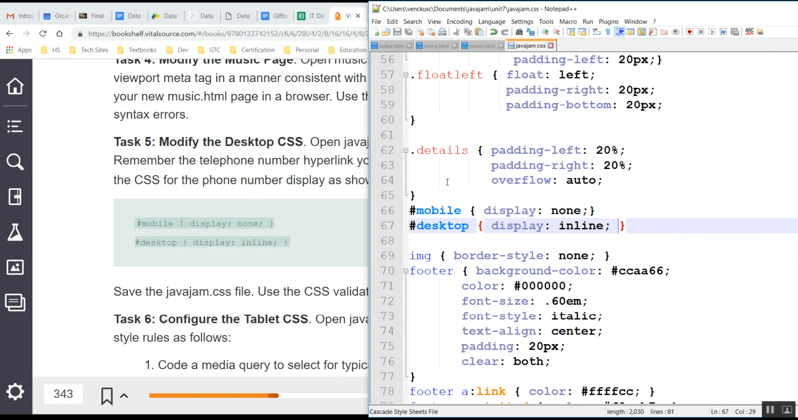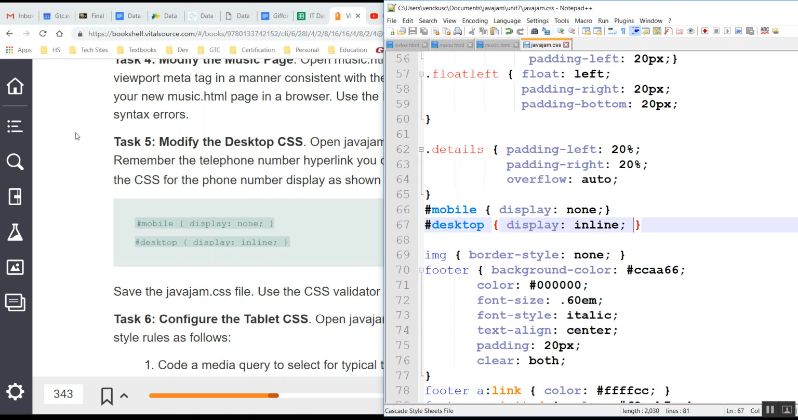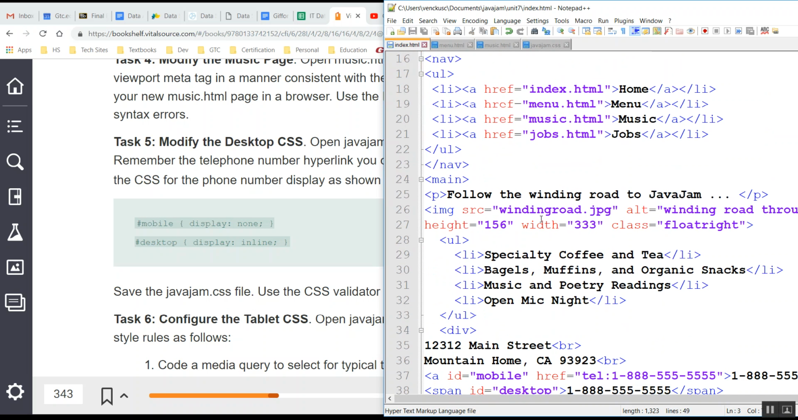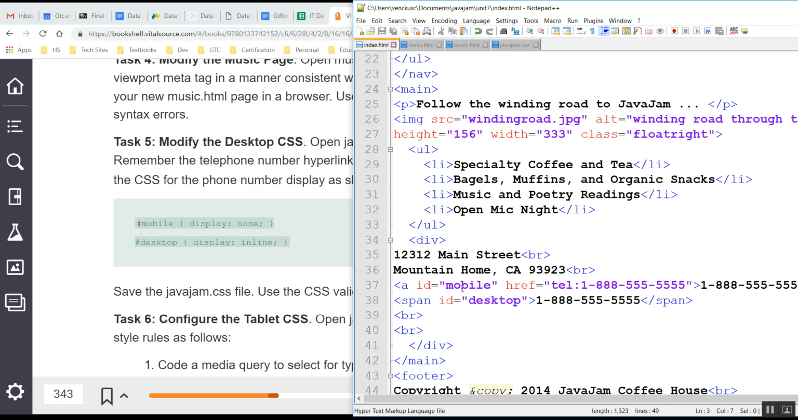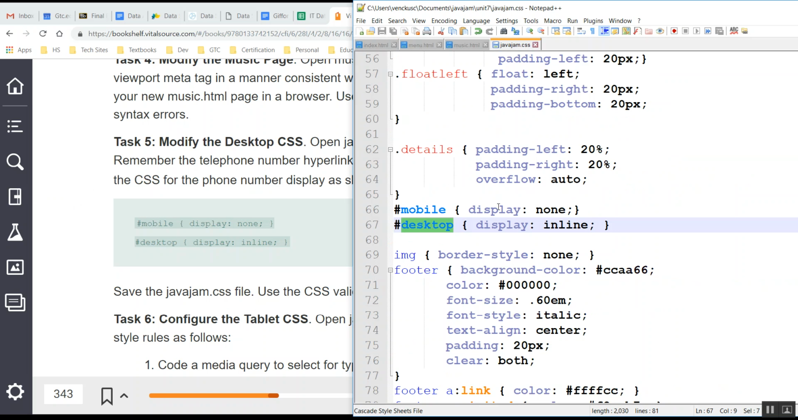So let's look at this. If you look at the code, again, this is on page 343 in your book. If you look at your code in index, I've got a mobile tag and I have a desktop tag. Look what I did, we didn't even notice it. I have an ID mobile, and I have an ID desktop. So if it's a mobile tag, it's not going to display it there. If it's desktop, it's going to do it inline. So it just depends on your environment. There's the code that we just did, on page 343 in your book.